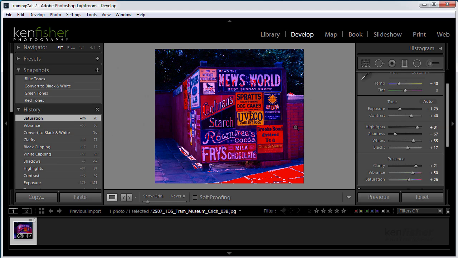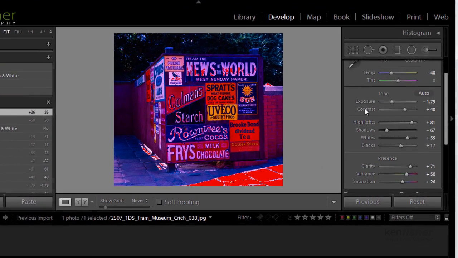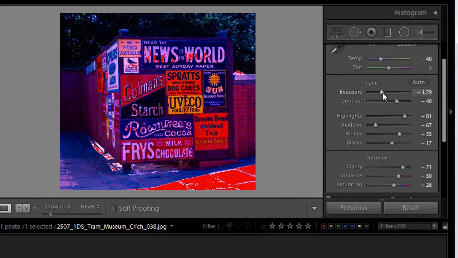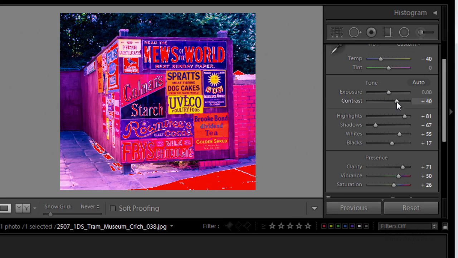So how can you reset your sliders, or in fact reset the image altogether? Well, first you can reset a slider by double clicking on the slider itself, and this will return it to its default value. So if I double click on the exposure slider, double click on the contrast slider, it'll take it back to its default value.